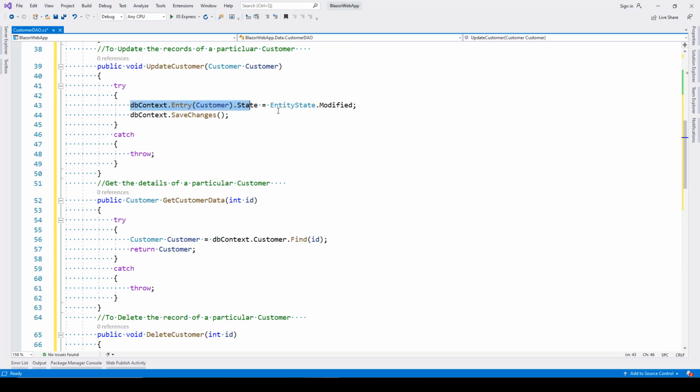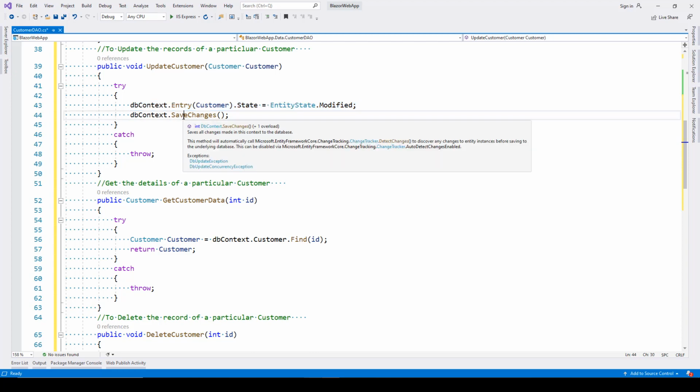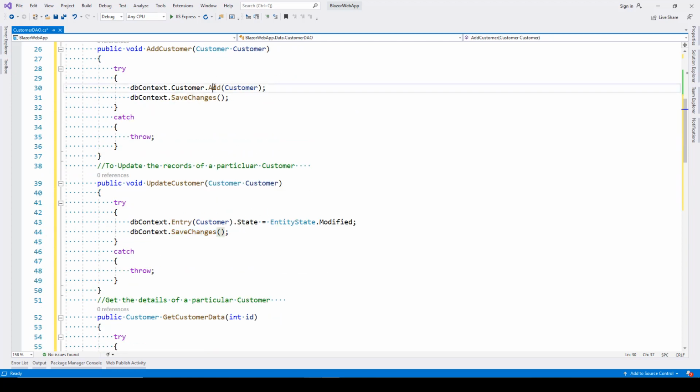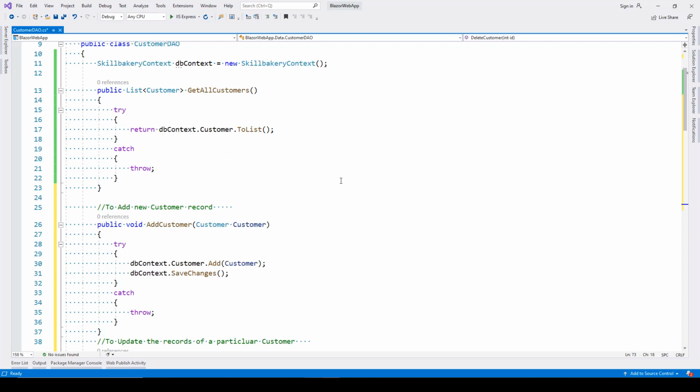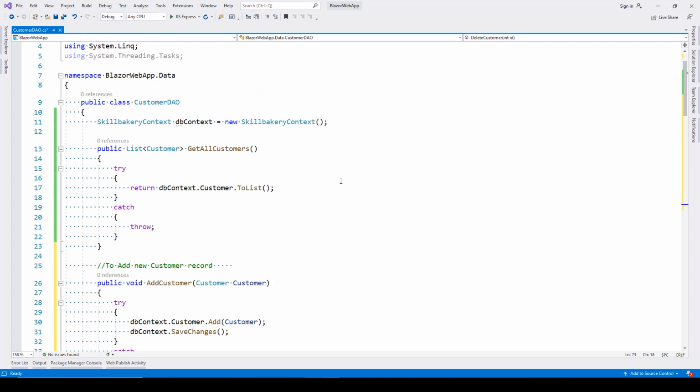So here you can see we are saying the customer has been updated. For that we have EntityState.Modified, then SaveChanges. For a new one, we are simply using the Add method and SaveChanges after that. Similarly, for delete, we are removing it and then calling SaveChanges to remove a particular customer from the system. So in the next one, we'll see how we can make use of all these methods in our web application.